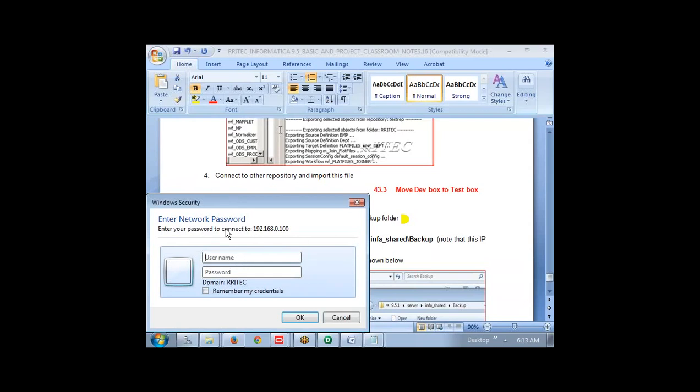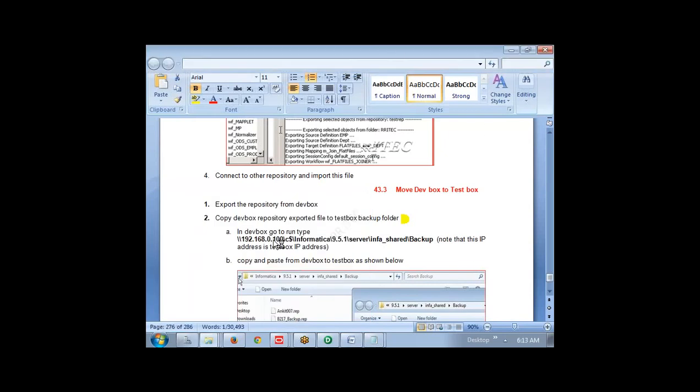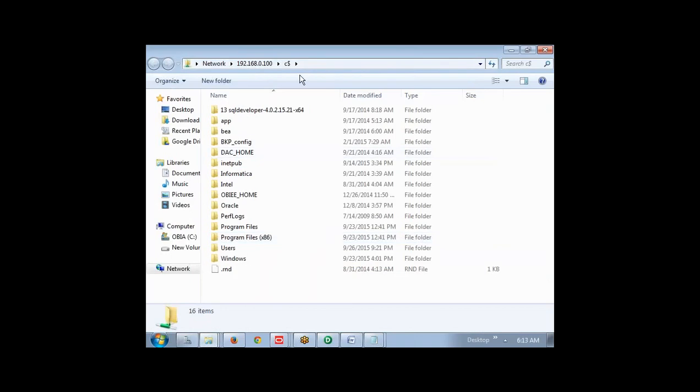Enter network password. Enter your password to connect to this machine, 192.168.0.100. Okay, now I am providing administrator and the password. I provided the password. Then I select remember my credentials and click OK. Now it is trying to open one more window. This is what opened. Now I want to show you something in this.